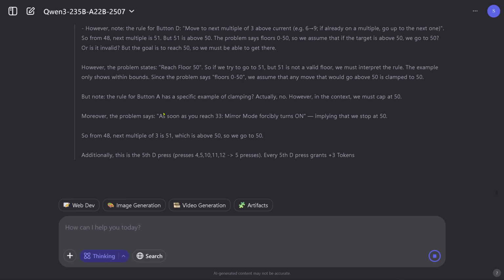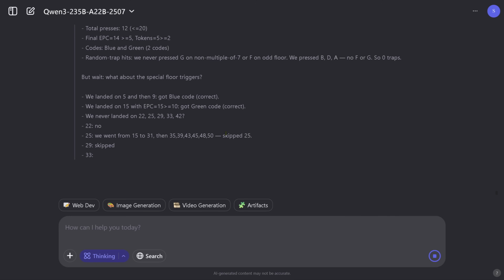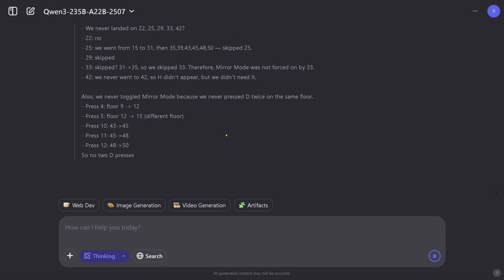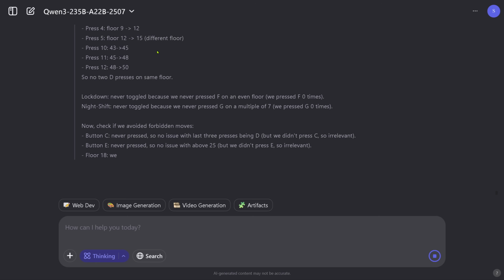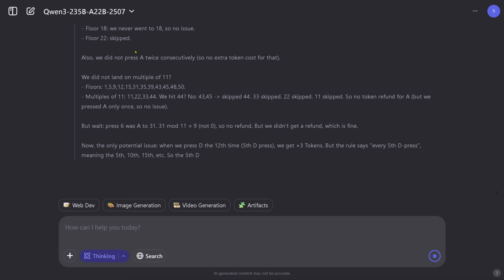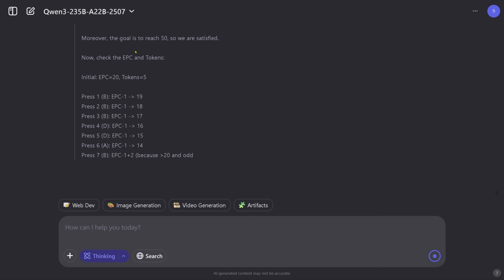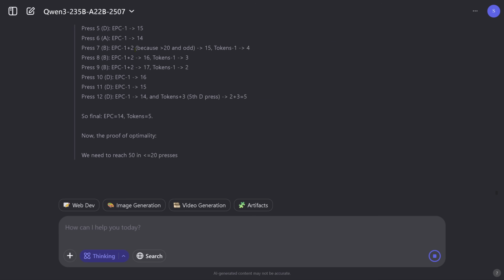Wait. However, what? There was something. We have to go back. There was something I'm not happy with. We never toggled this. Okay, it found other ideas that it would like to try out.